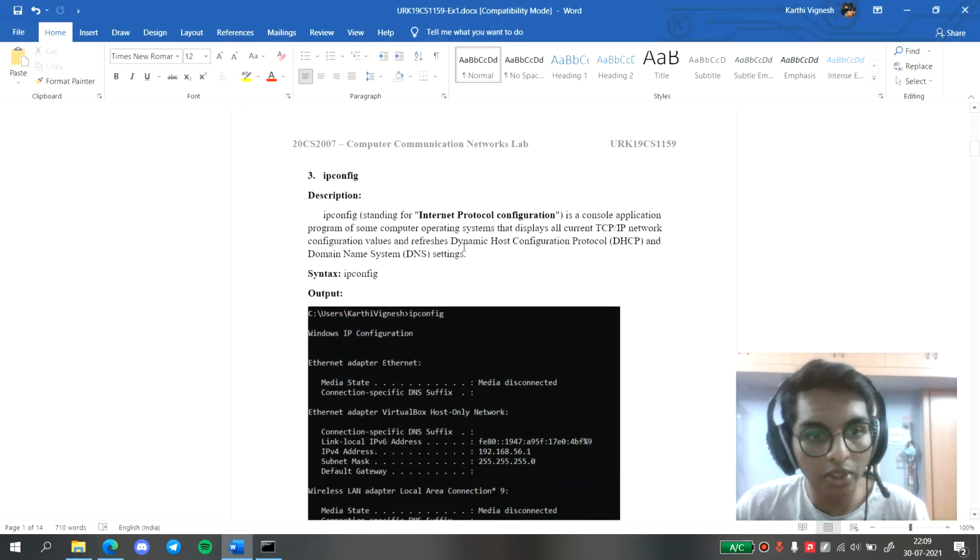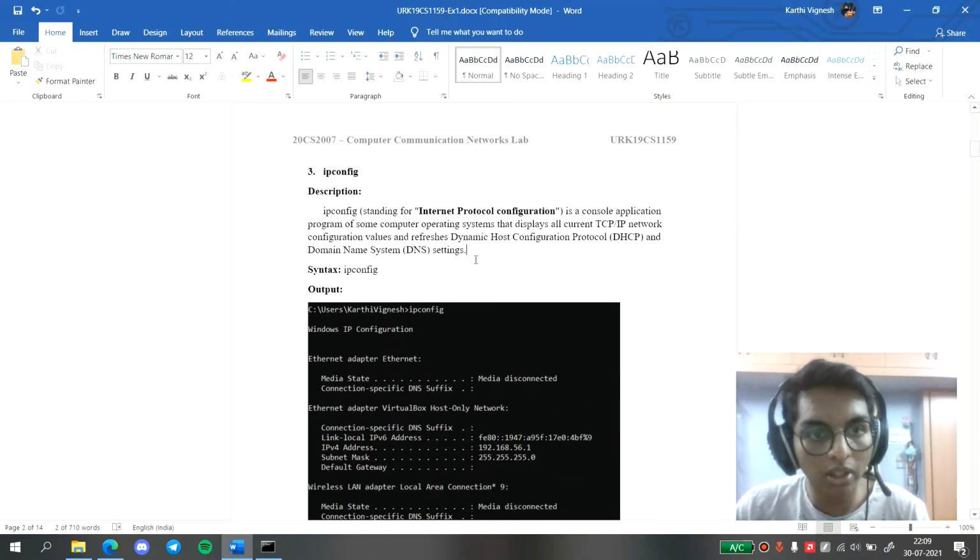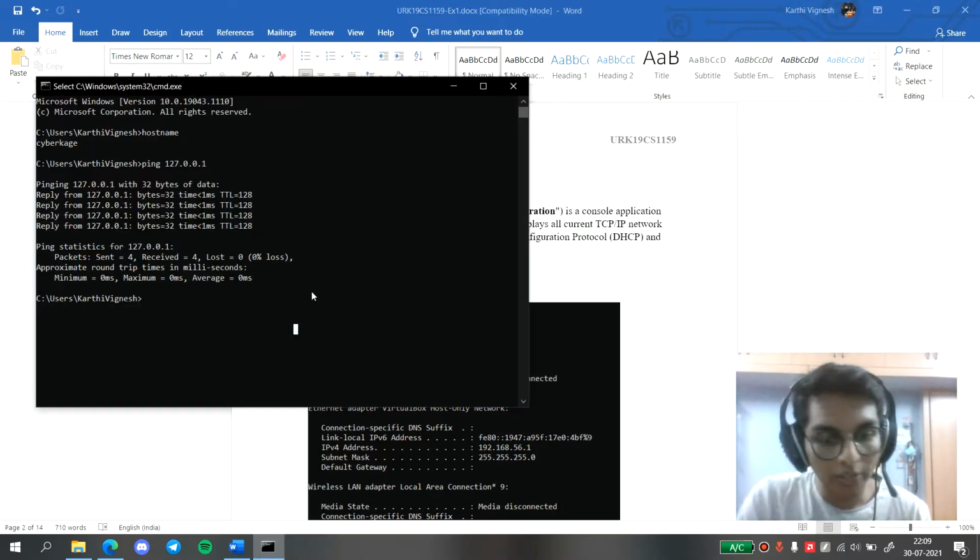So moving on to the next one, it is the ipconfig command. Ipconfig is basically the internet protocol configuration. It is a console application. It displays all the TCP and IP configuration values and DHCP stuff. So I'm just gonna execute it.